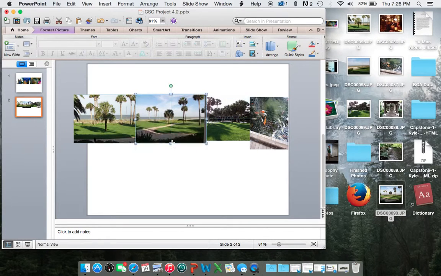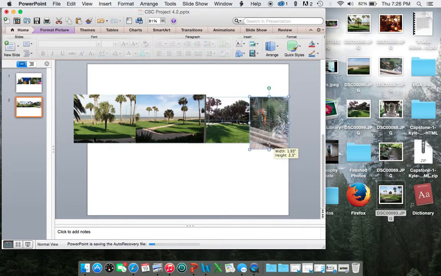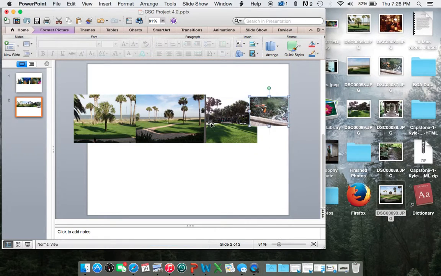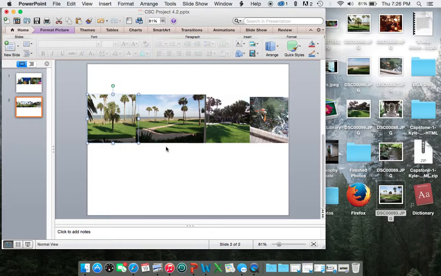Now I do like to make them a little neater. Okay, that went a little too much. Down here. We can move that over. Okay, so we have a collage here, and obviously yours, this is just to demonstrate how to do it.